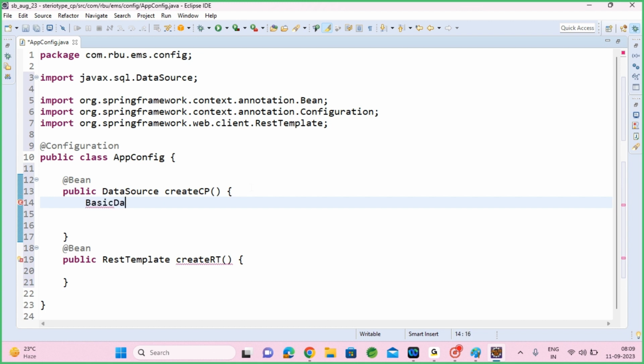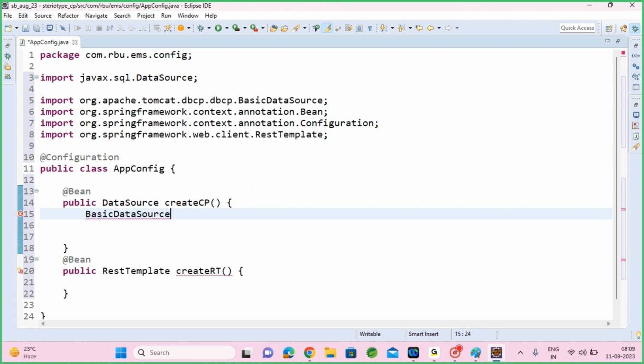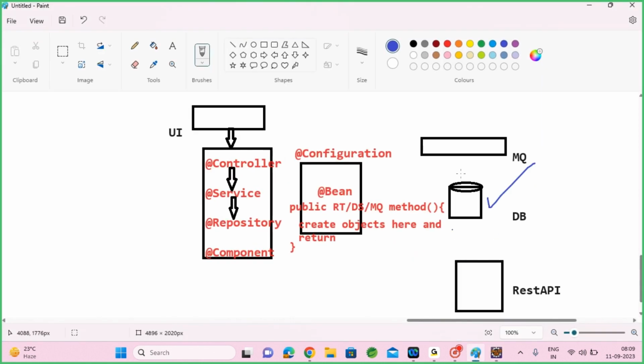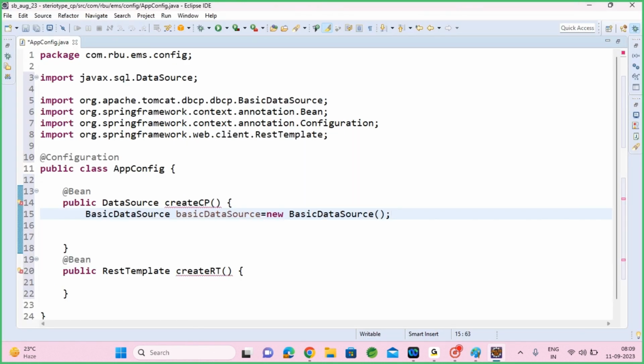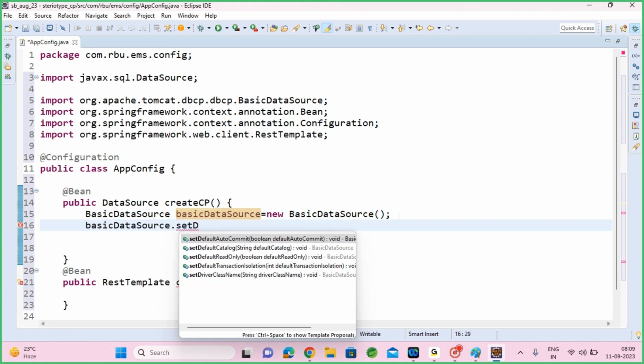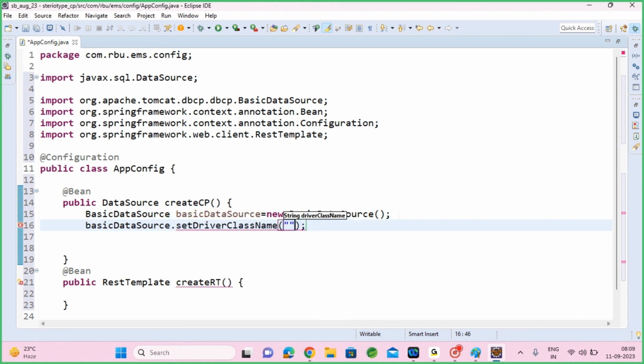One of them is BasicDataSource given by Apache, new BasicDataSource. This will create a pool of connections. This class can create a pool of connections for your application, so that you need not hit your database every time you need a connection for your CRUD operations. It will create connections in a pool. Set a driver, Oracle driver.